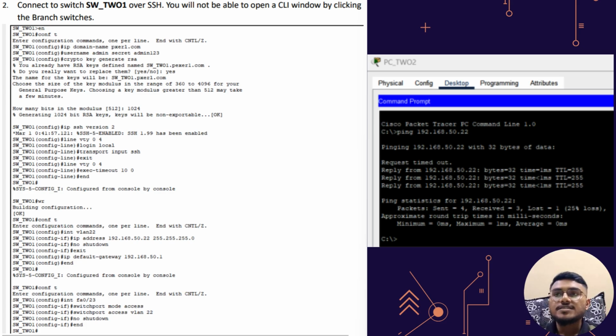The second question is connect to switch 1 over SSH. You will not be able to open a CLI window by clicking the branch switches. Okay, this is the biggest task in this particular exercise. Okay, so we're going to start from ip domain-name pxerl.com, and the username is admin, and the secret is admin123. And then there are some following commands to type.